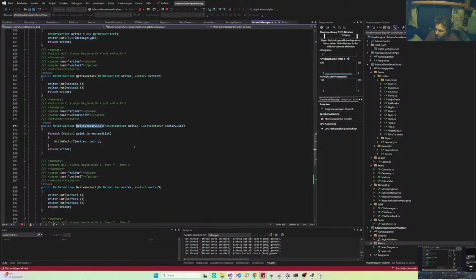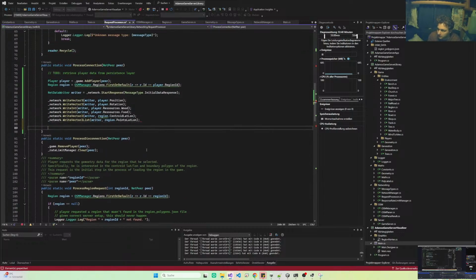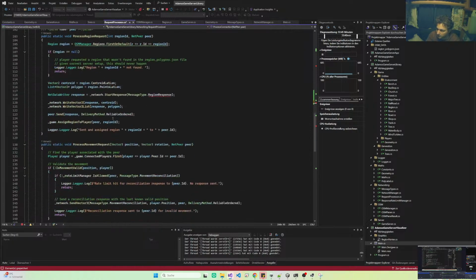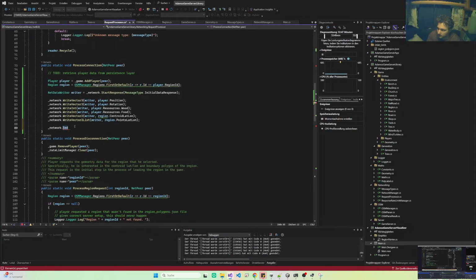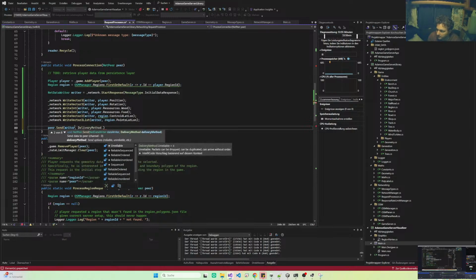So write vector to return writer, and then I guess what is it again? It's just netmac send. No, it's peer.send. Okay. Peer.send writer, delivery method, and this has to be reliable and ordered. Reliable, only last packet. Packets can be dropped except the last one won't be duplicated, will arrive in order, cannot be fragmented. Have an order. Packets won't be dropped, won't be duplicated, will arrive in order.